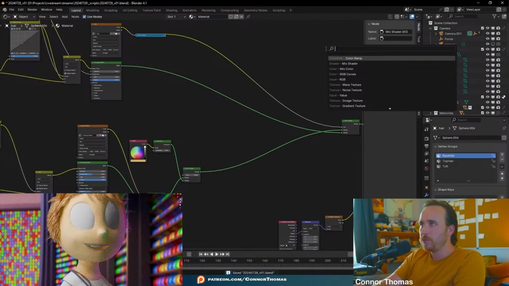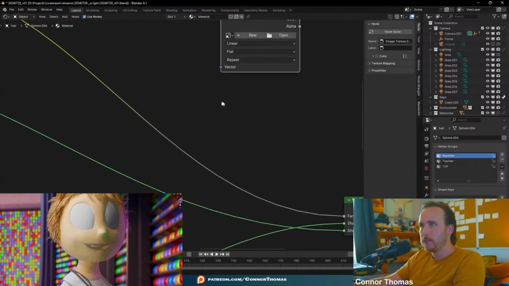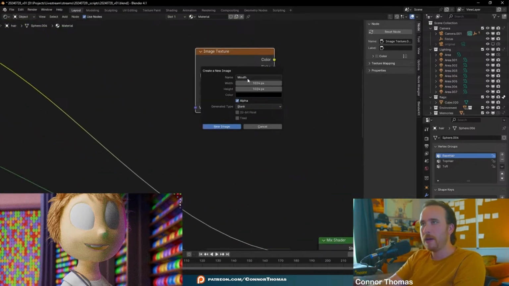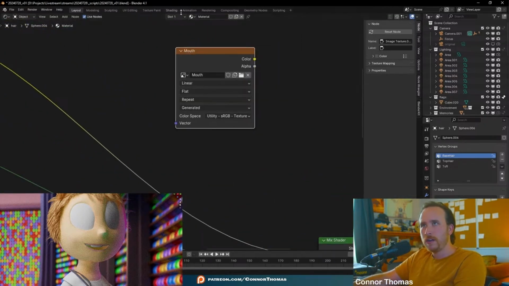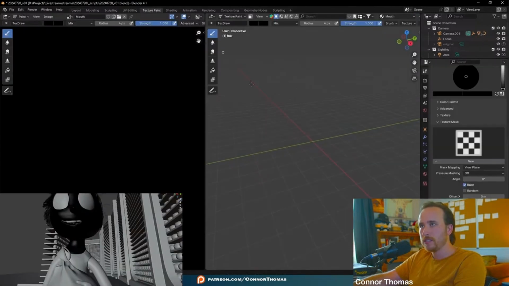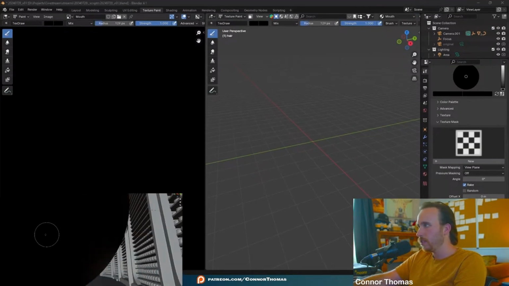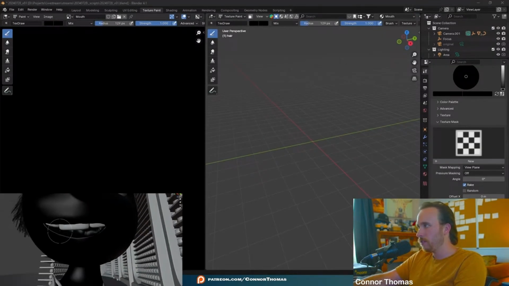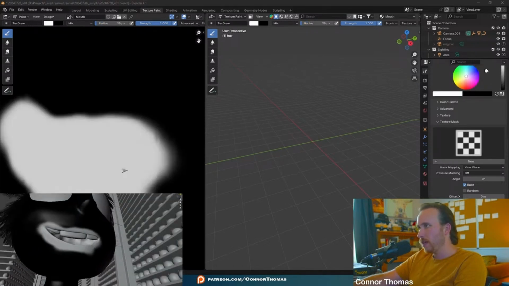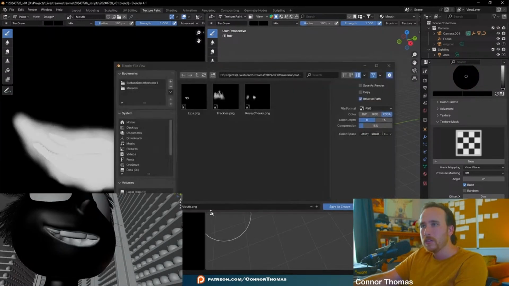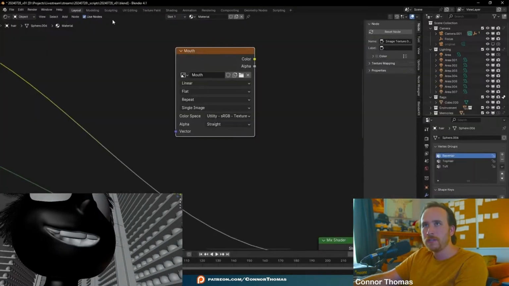So what we'll do is we'll create another image texture. Scroll in on this guy here. Hit new, mouth, new image. Now if we go into texture paint, we've got our whole character here, okay? All we need to do is paint the inside of this mouth white, because that's the area which we are selecting. Okay, and then now let's paint this outside off. Save this as mouth.png and then go back over here into our layout.